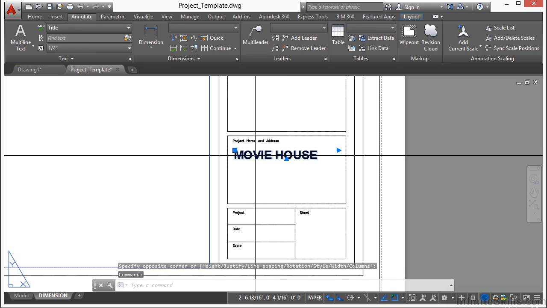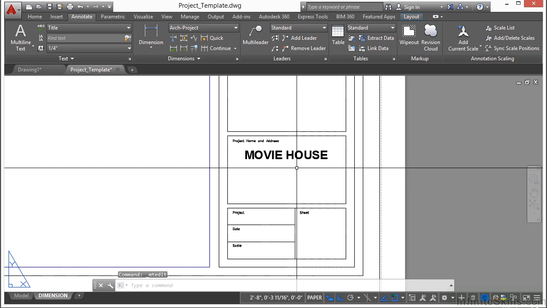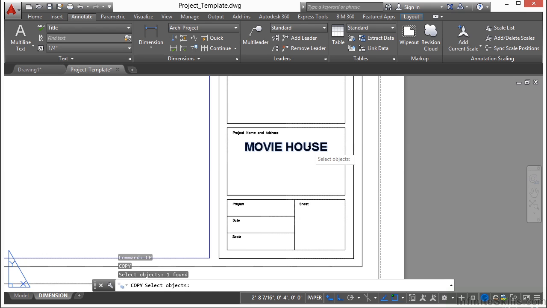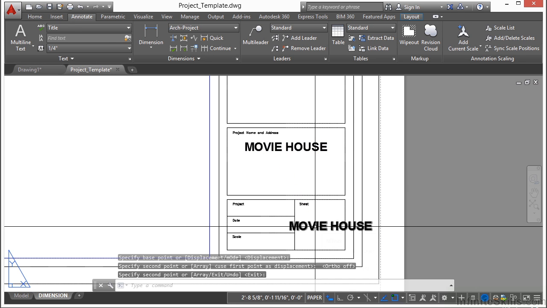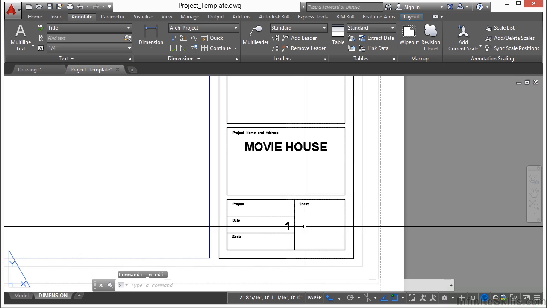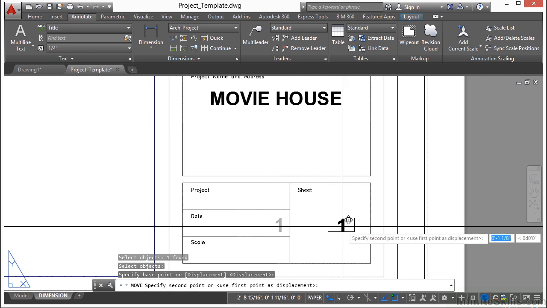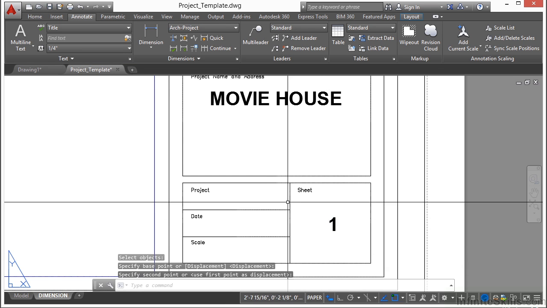That's pretty simple. Now let's select this and edit the text again, and let's make sure that we are center justified. I'm going to select everything and go to our center justification. There we go. So now our Movie House is centered. Let's copy this text. I'm going to turn off my ortho. I'm going to put this right here, press enter, double click to edit it, Control A to select everything and type in the number 1. I'm going to shrink down this box just so it's a little bit different and not as big and bulky. And I'm going to put this as sheet number 1 and somewhere in the center of this.